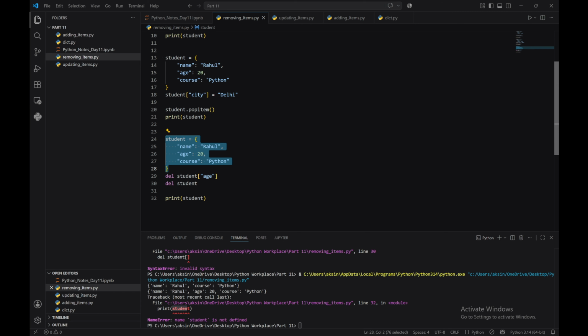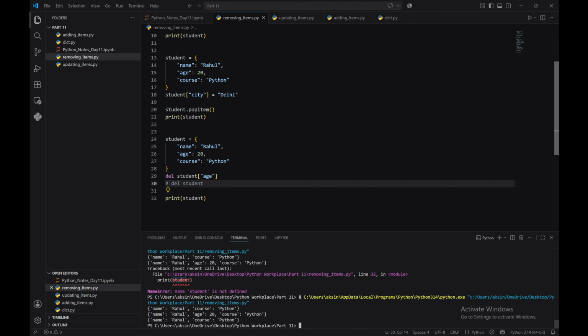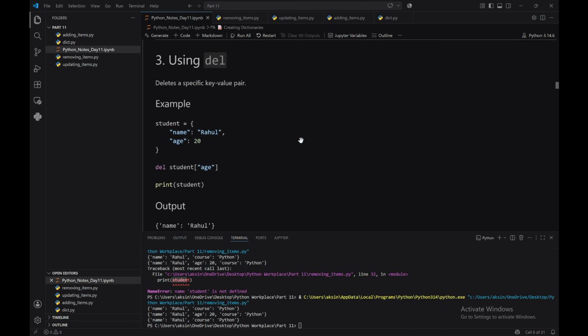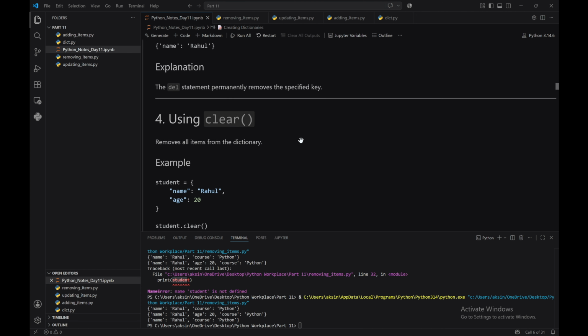If you add a key, then it is going to delete the key value pair, and if you do not add any key, then it is going to delete the whole dictionary. So you need to remember that.